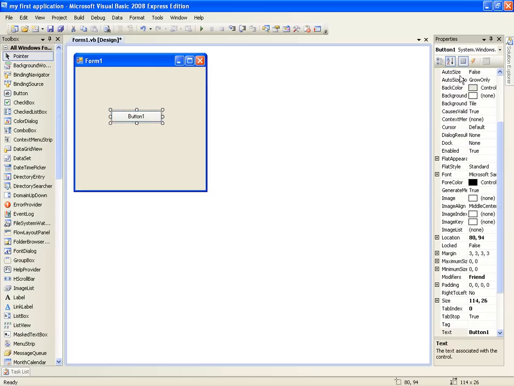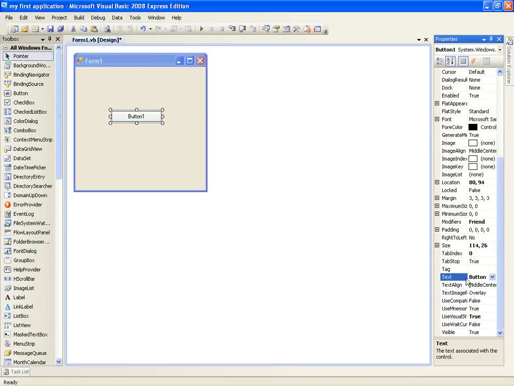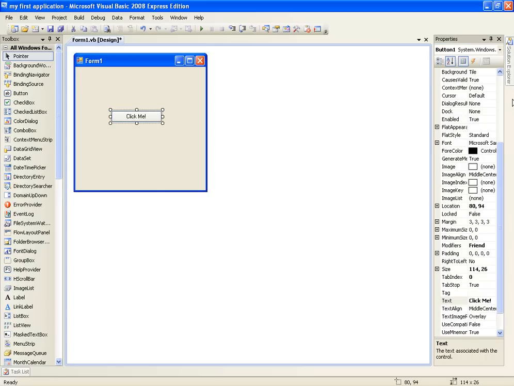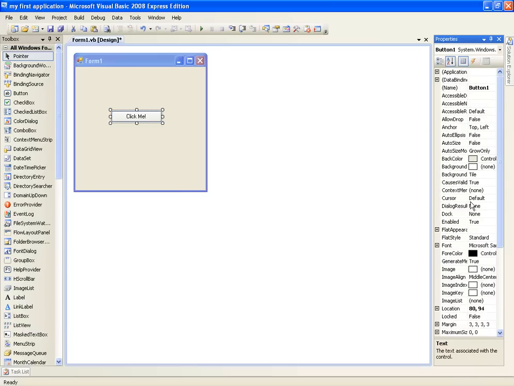So you click on the button, and over on the right you notice properties. Scroll down to the bottom where it says button 1 in text, change that to click me. You can also play around with the properties like the colour and the flat style if you like, but for this I'm just going to leave it.